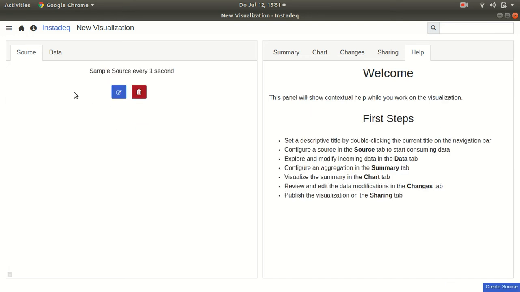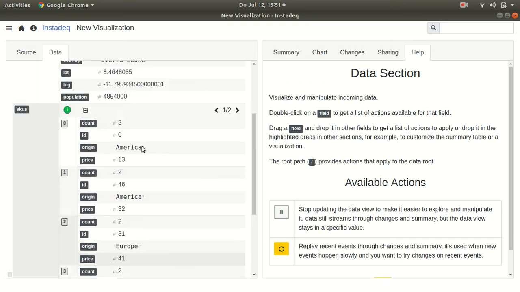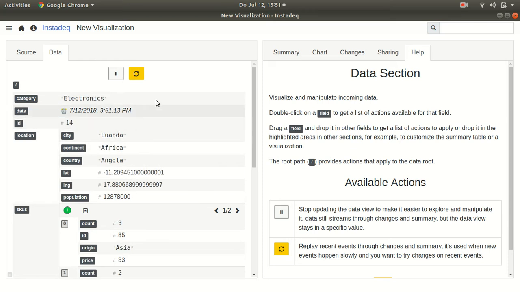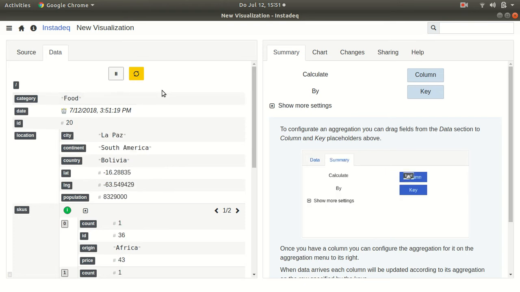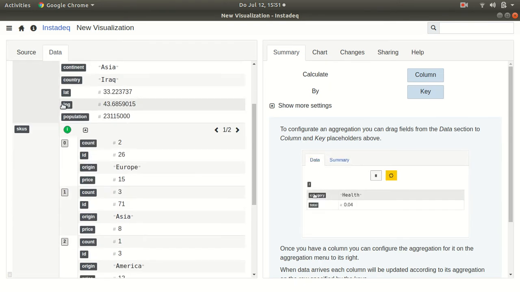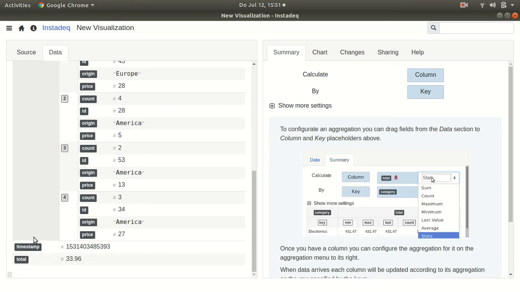So we click create source and we go to the data tab. Here we can see the data as it happens. We have some fields from different types we can explore. So let's start with the simple one. We want to display some data, so first we have to calculate some values out of it. So we have some location information and a total here.